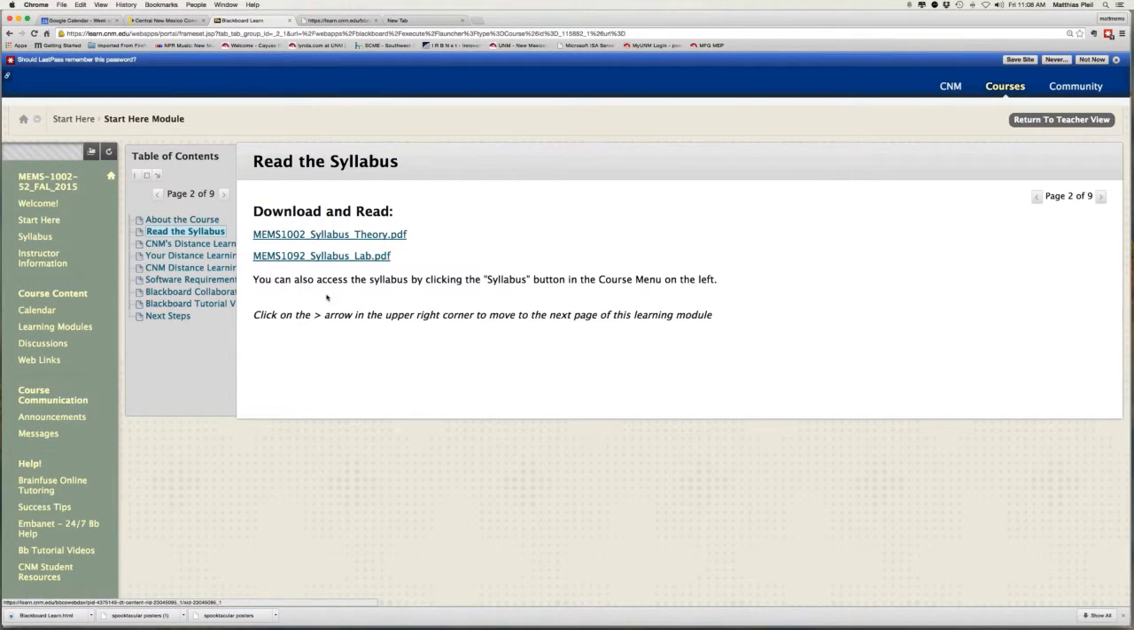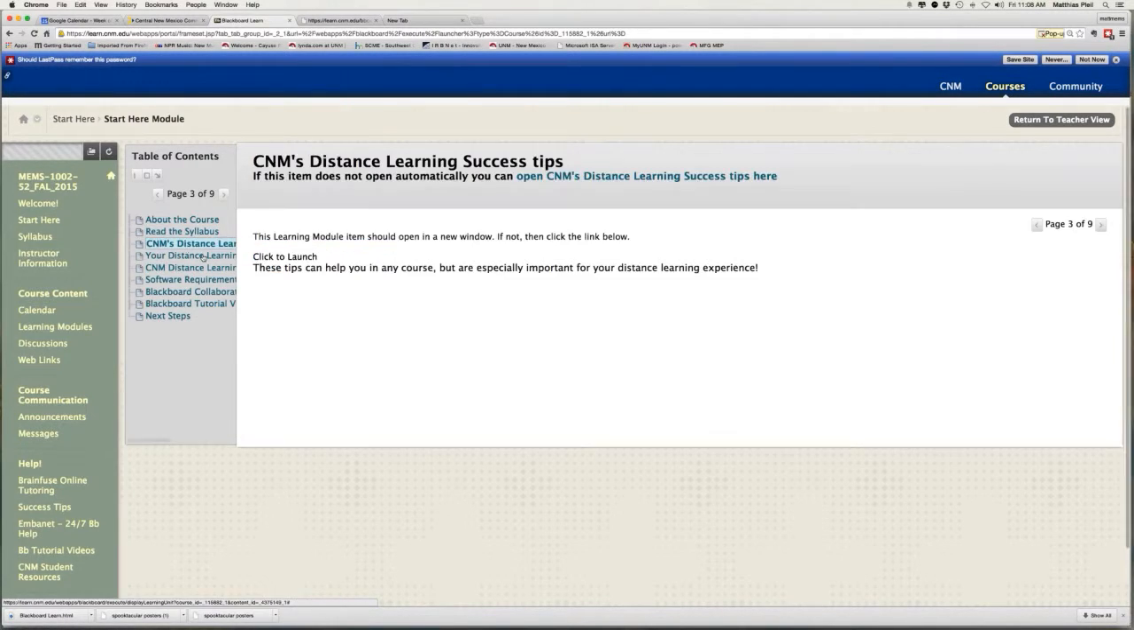And here are the syllabi. You usually want to read that to kind of get a feel for how the class is graded and structured. In the college courses, you'll always get a syllabus. There's some distance learning links.